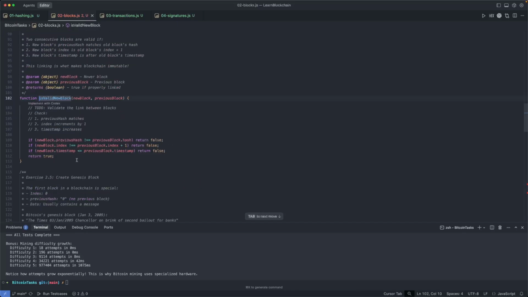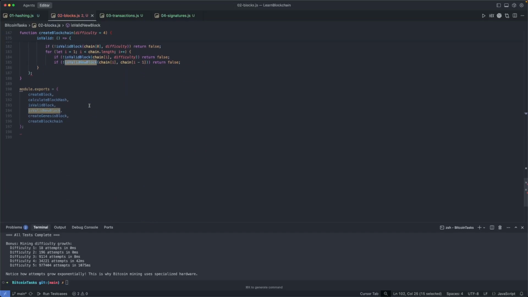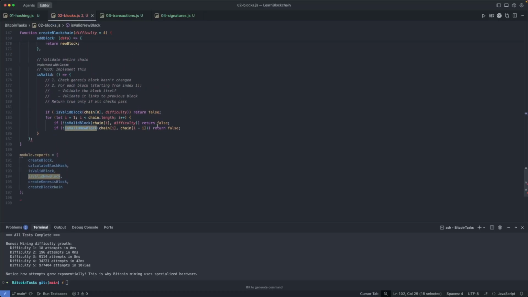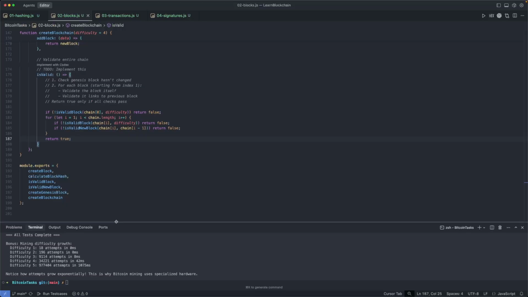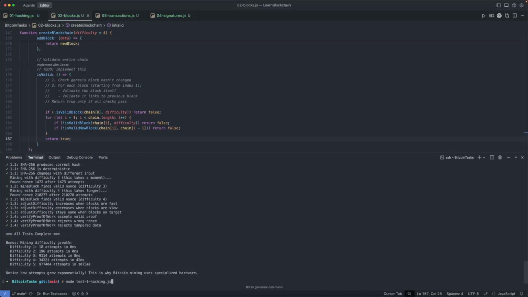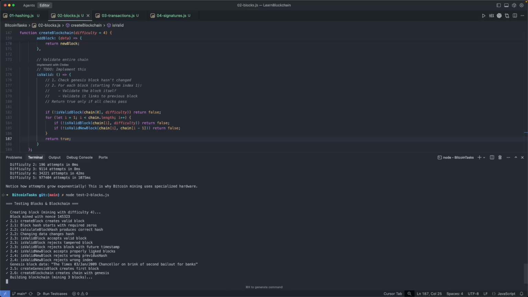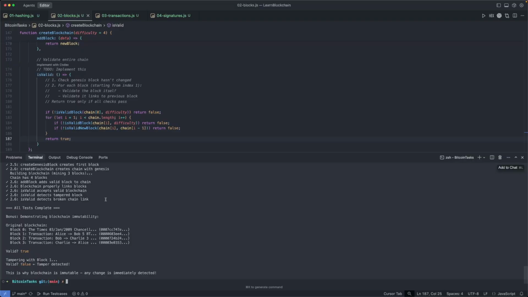I guess you can rename this for clarity to something like isValidLinkToNewBlock, or something along those lines. So yeah, we check that as well. And once we've looped through all of them, we just return true since it's all good. All right, so this implements a basic system of blocks in the blockchain. We'll quickly run the test to make sure everything is good. And yeah, it all passes.